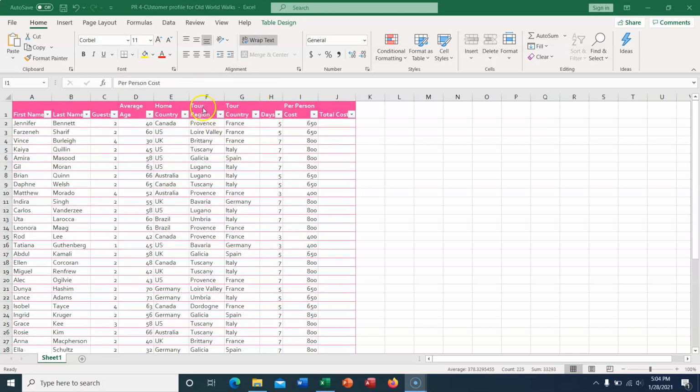We're going to go ahead and double click in cell F1 so we can put our insertion point in there. And from there, we're going to put the insertion point between tour and region. And from there, we're going to press Alt-Enter. Okay.